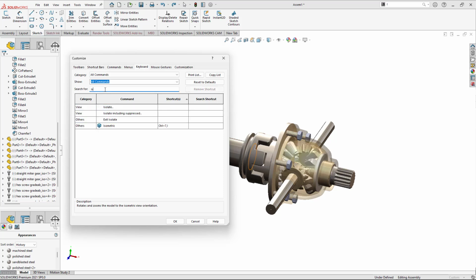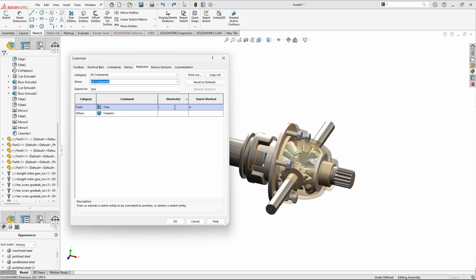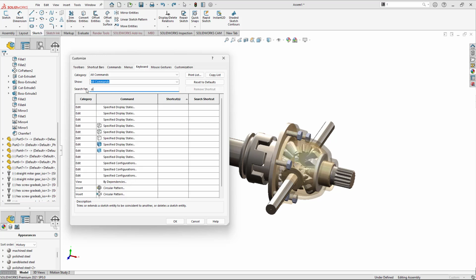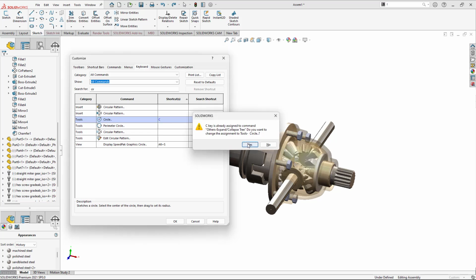Next thing, I would like to use trim. Repeatedly we use it. T for trim. C for circle. Yes, these are the few tools which I would like to use for the shortcuts.